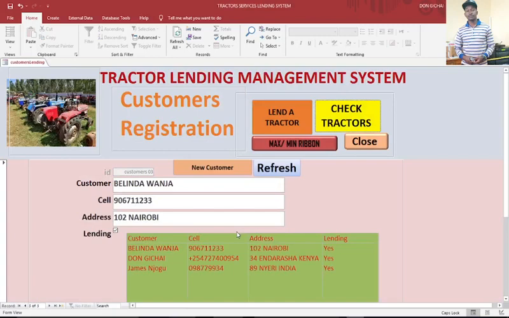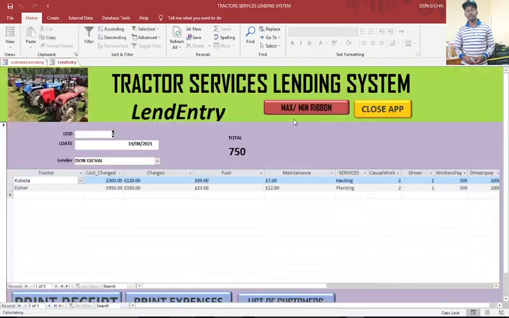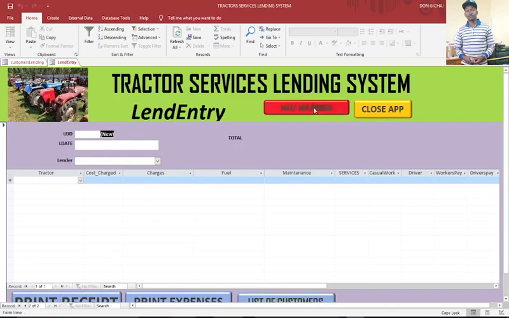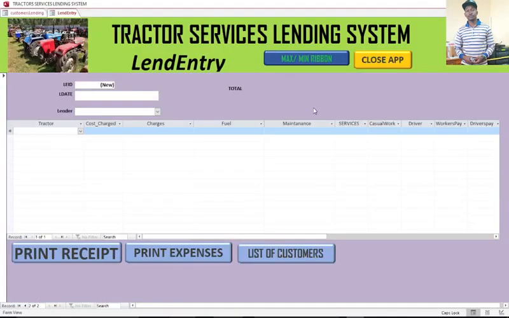On the other hand, now that our customer has identified the tractor to lease, you can just go to lease a tractor, and then this is the module. This is the module that a person will use to lease a tractor. For instance, you can just hit on new and then just maximize the window. Therefore, this is how our system looks.